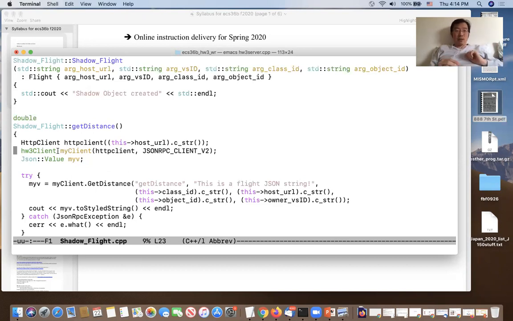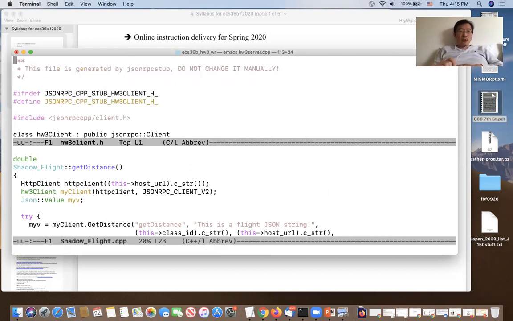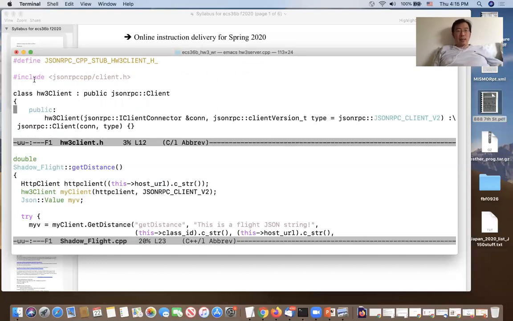Let's take a look at where the HW3 client was defined. It is defined in HW3 client.h. This program is generated by JSON RPC. Based on the JSON, it automatically creates a class called HW3 client, which basically inherits from JSON RPC client, a general client structure.